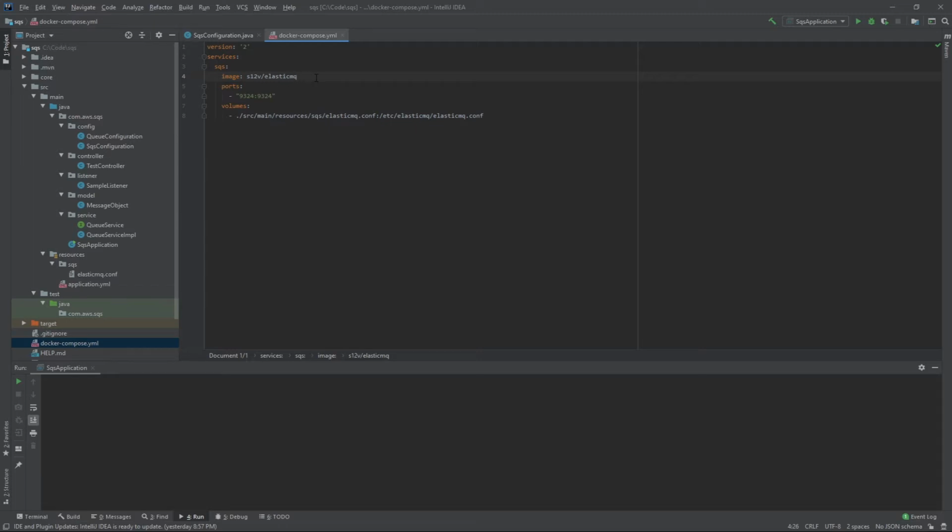So the name of the image that I am using is called S12v/ElasticMQ, and the ports are 9324. So inside of the container, that is the port that it is listening to and publishing from. And we want to also expose outside of the container for 9324. So you're just connecting from inside the container to outside of the container, so that the Spring app can talk to it.